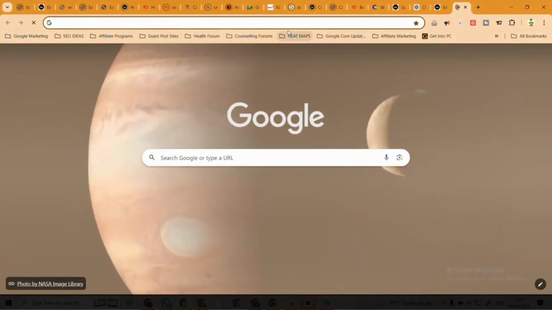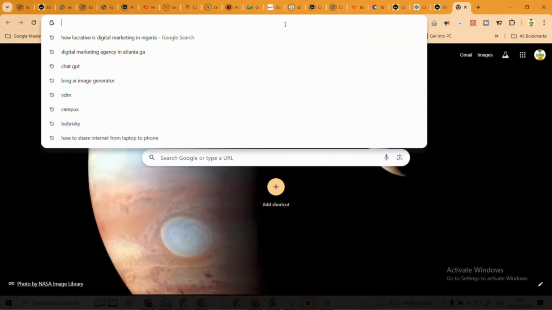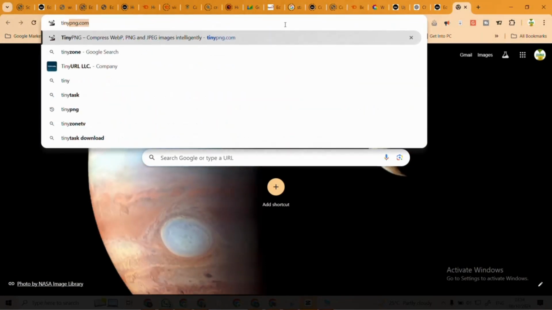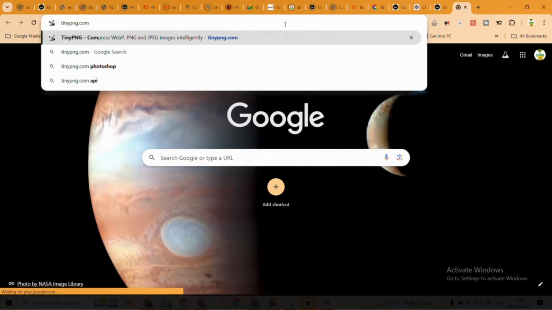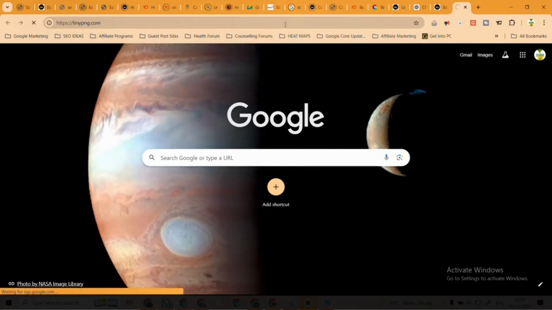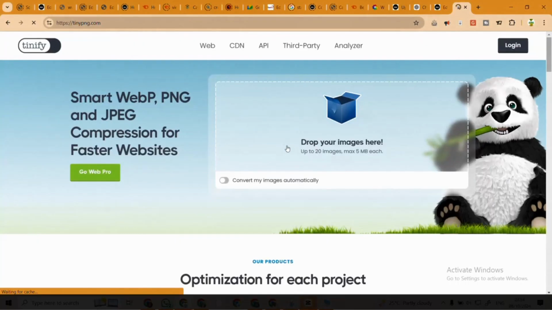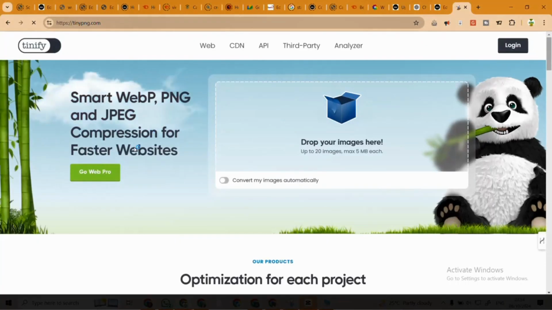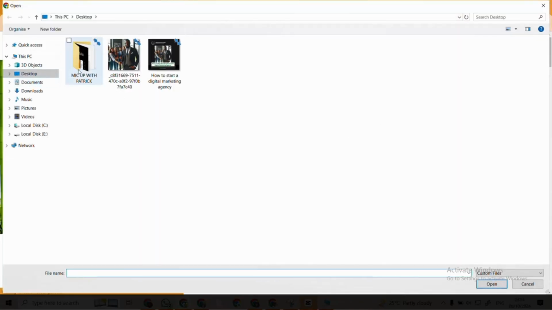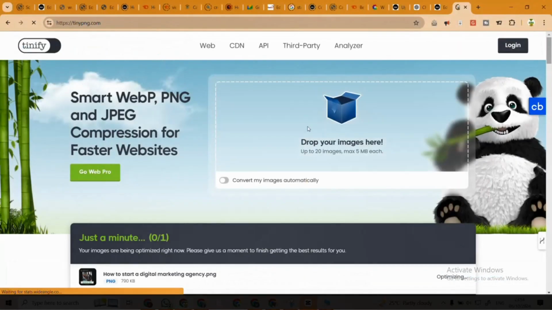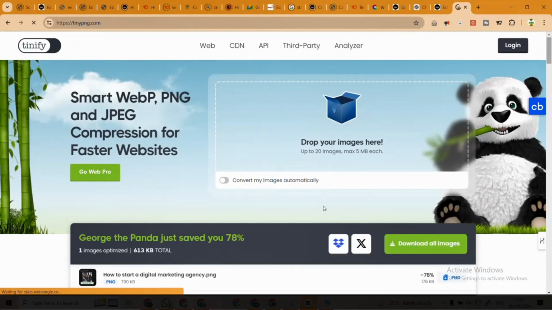You can minify your image by using a platform like TinyPNG. TinyPNG.com will help you to minify your image. So let's upload this particular image in question here on TinyPNG. I have the image here on my desktop. I'll simply upload it right here. So you'll see what really happens right now.